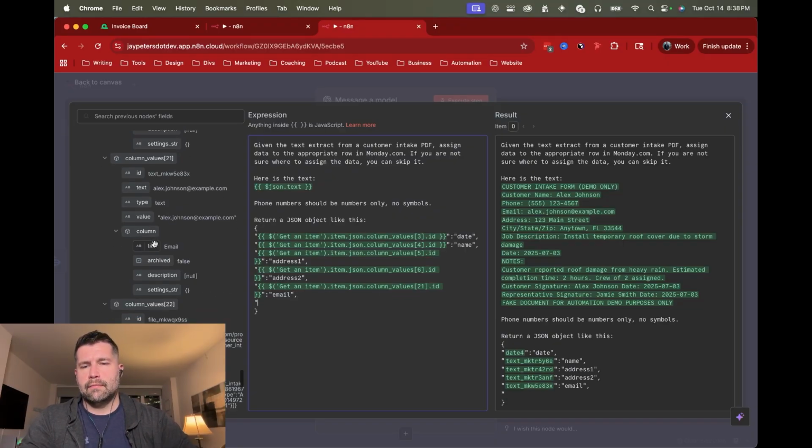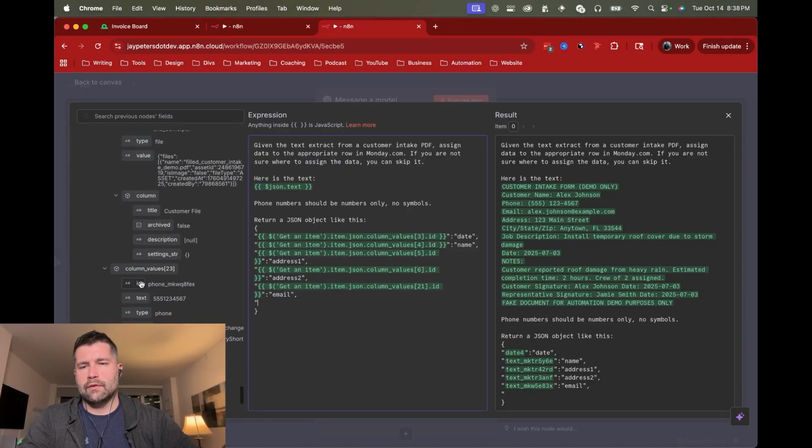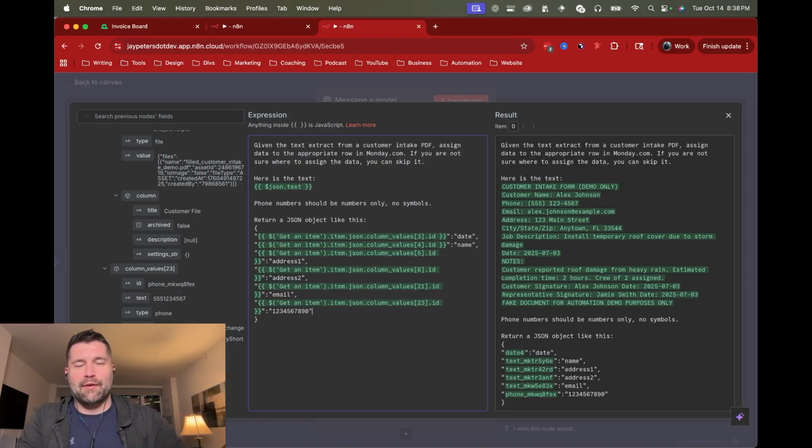And last but not least, the phone number. So I'm going to drag in column ID for phone. And this one I'll actually provide 1, 2, 3, 4, 5, 6, 7, 8, 9, 0, just to further emphasize that it should be a plain phone number, not with symbols. But a straightforward prompt.